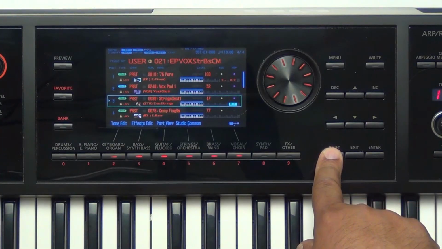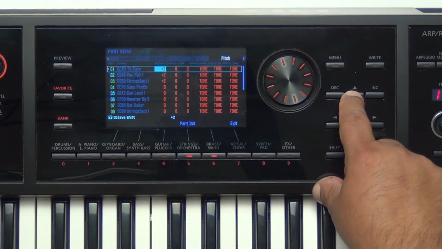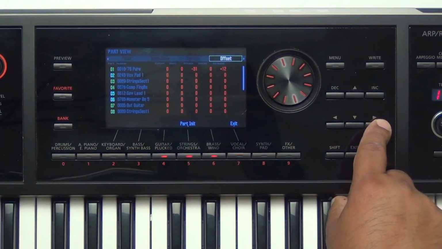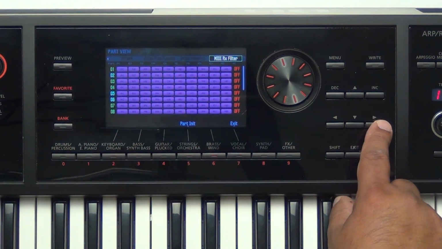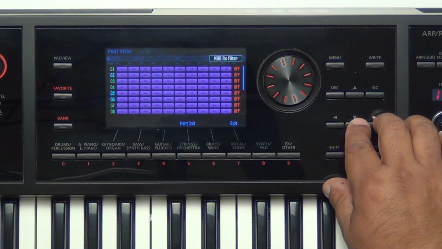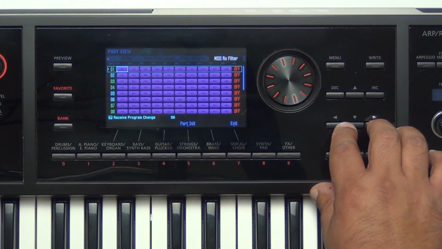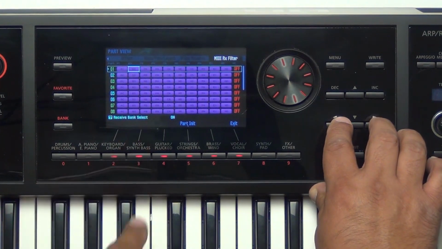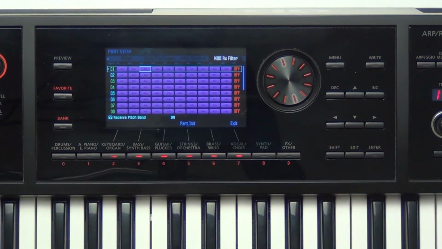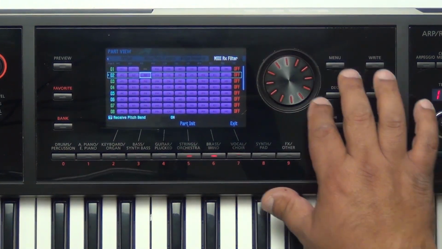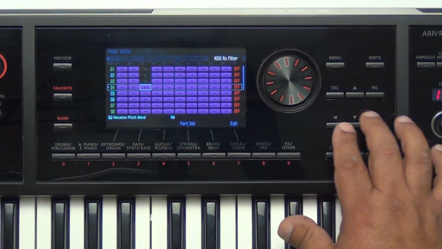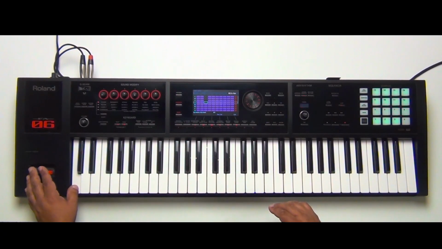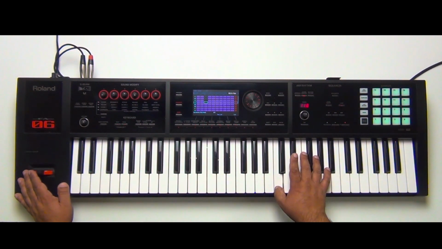So I'm going to press and hold shift, hit the part view, and let's cursor back up. And we're going to cursor to the right, and we're going to go to the MIDI receive filter right here. So I need to go into part 1, and you can see it tells what it is. Receive program change, bank select, okay. Receive pitch bend. So for those first 4, I'm going to turn it to off. Great. So now, pitch bend doesn't work for those first 4 tones, and it only works for here.